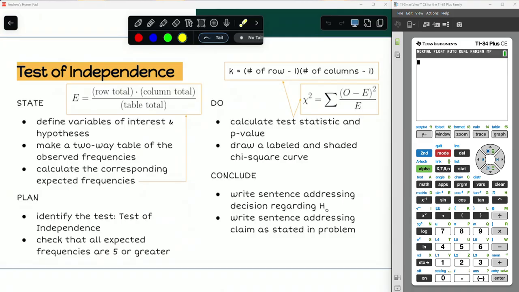You'll notice the formula for our test statistic is the same: observed minus expected, squared, divided by expected. Add them up for every box in the table. Our degrees of freedom is slightly different. Because I have two categorical variables, my degrees of freedom is now rows minus 1 times columns minus 1. So categories minus 1 for the first variable times categories minus 1 for the second variable.